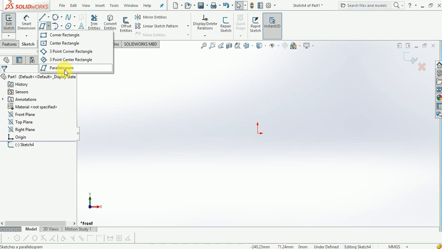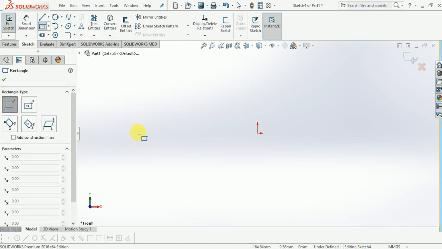Also, we'll see towards the end of this tutorial the usage of all of these five kinds of rectangles. So the first one is the corner rectangle. The corner rectangle is the most common, and based on my experience, I have used mostly the corner rectangle, the first one, right up here.